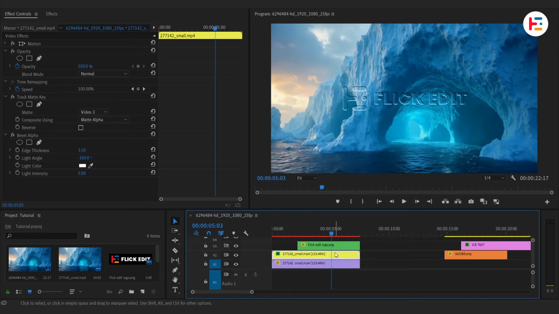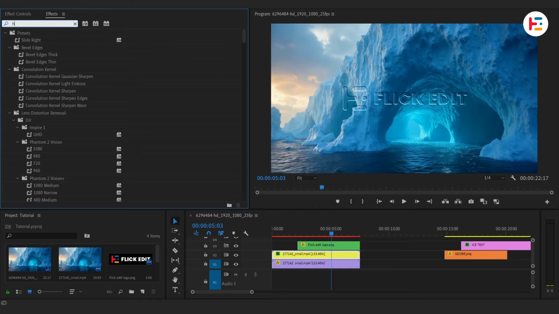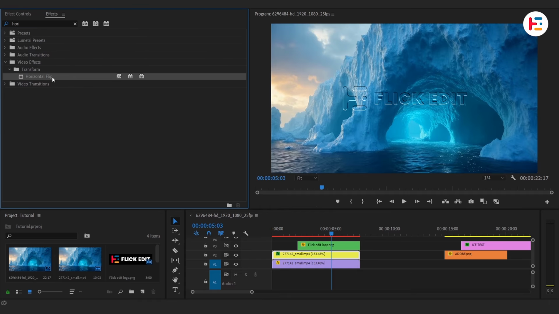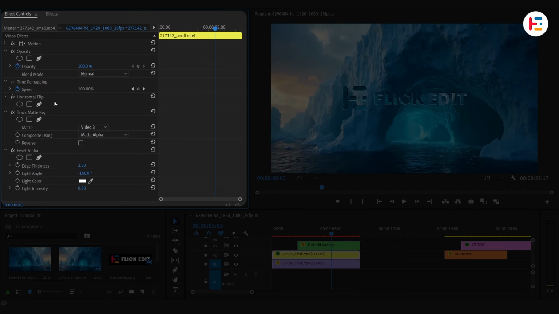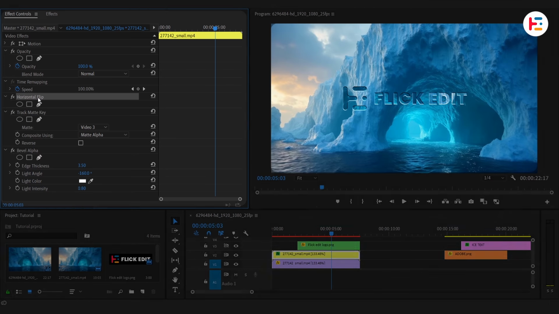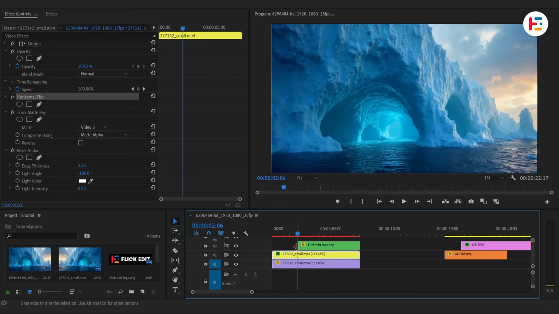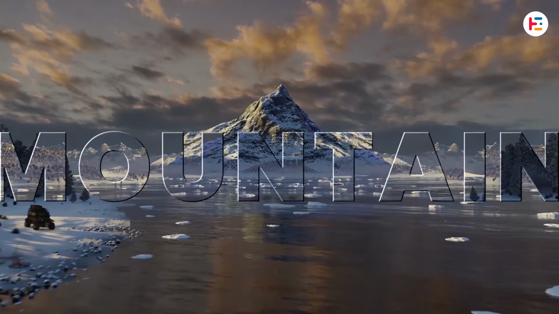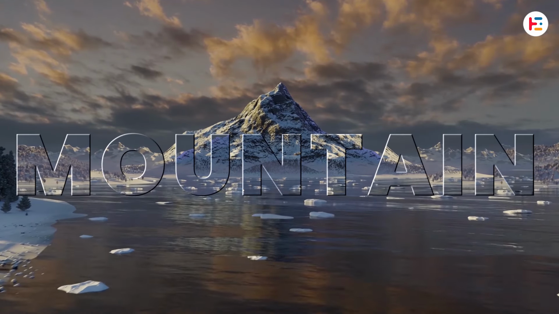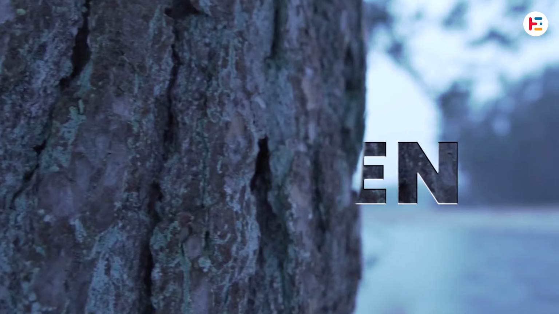For a final touch, you can apply a horizontal flip effect to the duplicated clip. And make sure this sits above the two other effects in the stack. It adds a subtle symmetrical shine that looks surprisingly good. And that's it, a clean, icy, glass-style text or image effect, done entirely inside Premiere Pro.